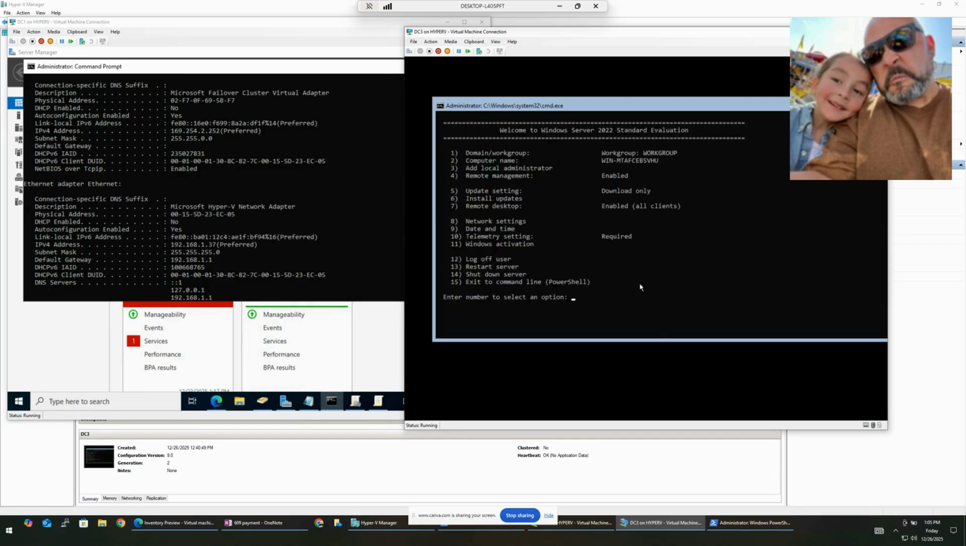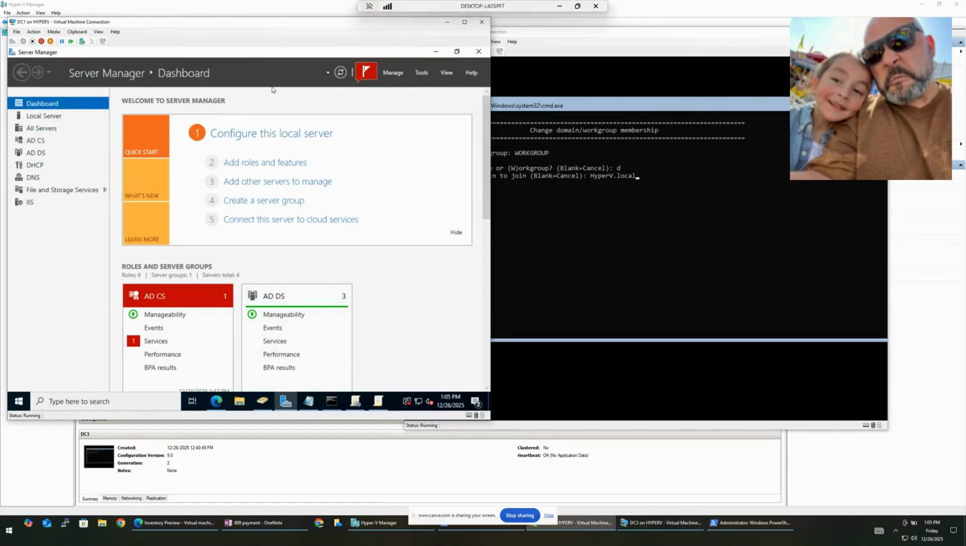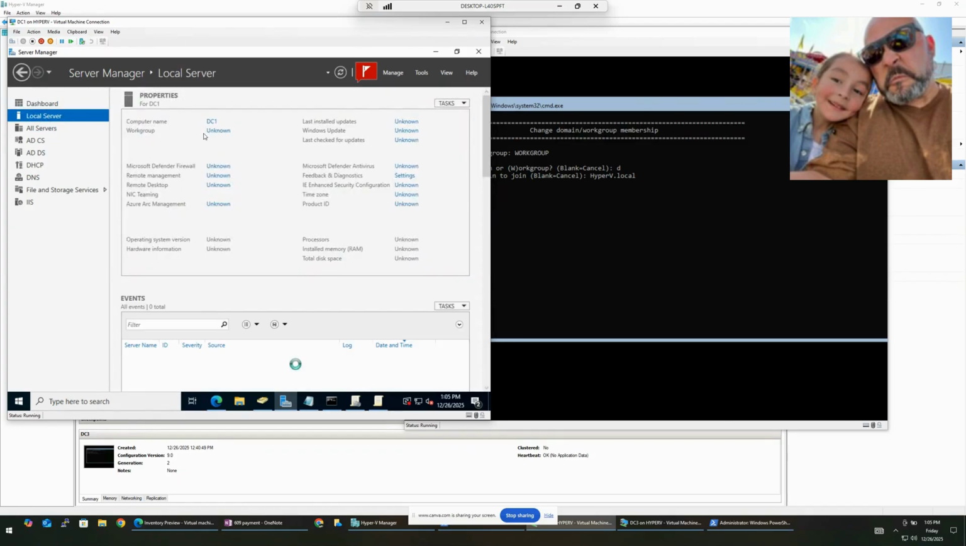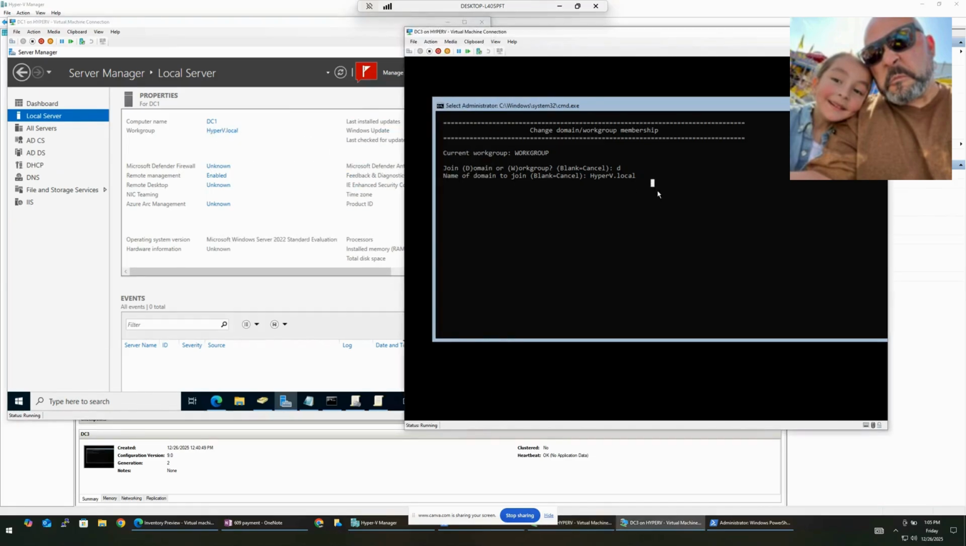I want to join into the domain, because that's the last thing before. Let's see. Come on, join. Number 1. D. So hyper-v.local, and then just to confirm this. Let's go here. I have to reboot the server. Look at this, workgroup hyper-v local. Okay, so exactly what it is.